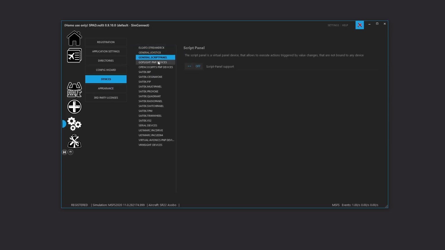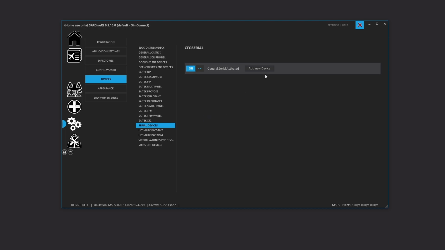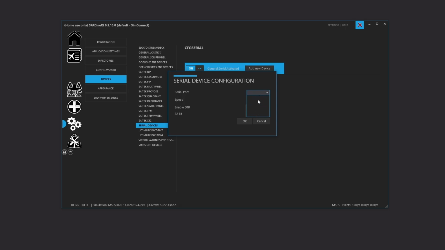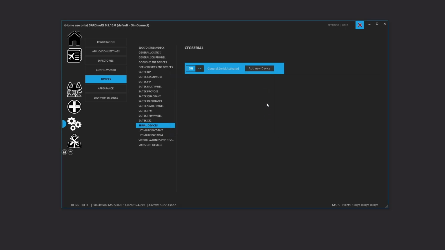Devices, all the different classes of devices that are supported and whether you have them enabled or disabled inside of SPAD.NEXT. And serial devices, where you have to come in to add them one by one manually, because you have to point to the serial ports that are plugged in to be able to find them.